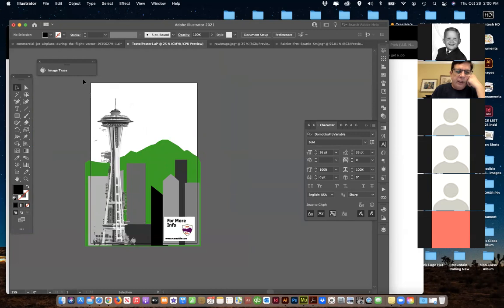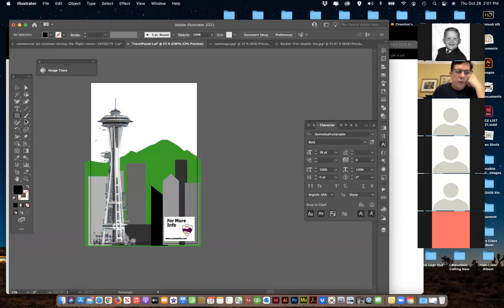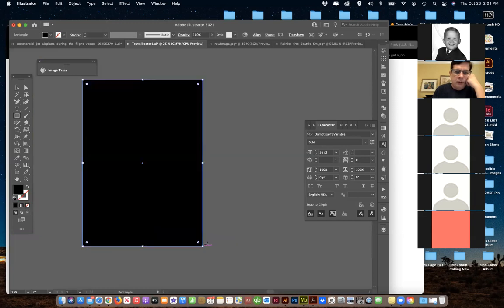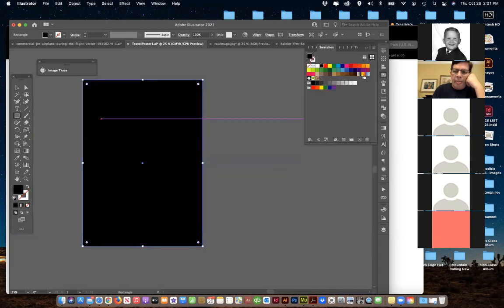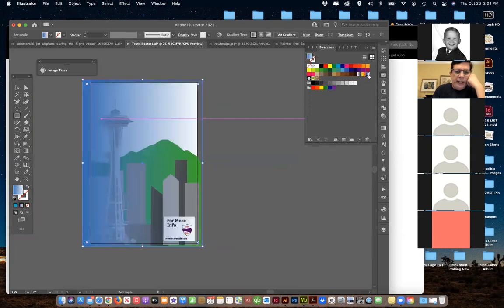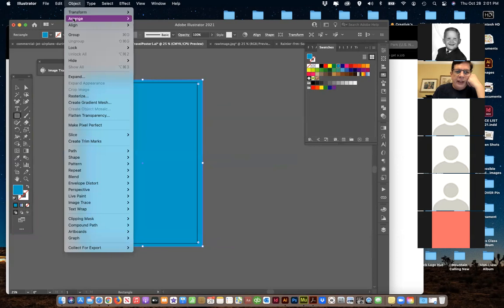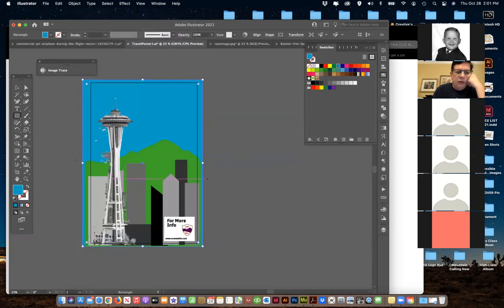So in this case, I'm just going to kind of draw in a shape. I'm going to put this to the back. And I got to give it a color. I could go with a solid color. I could do maybe something like a gradient if I wanted to. I think I'm just going to go with a solid color for now. I'm going to put that in the back, arranged in the back. So now we can start to see our poster coming up.